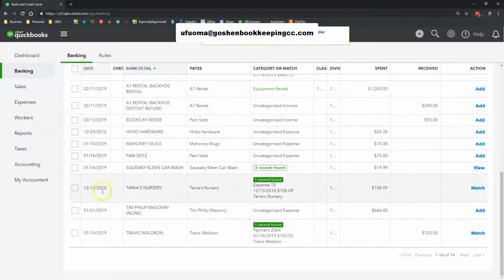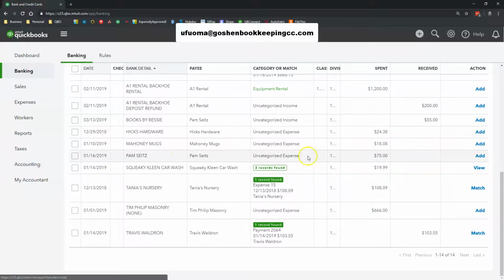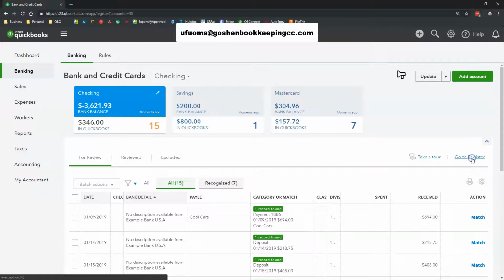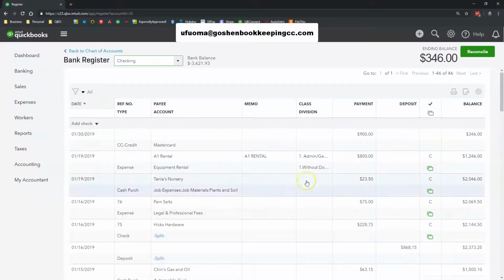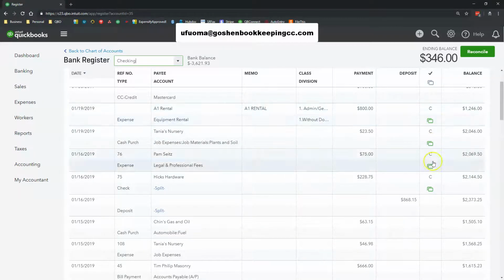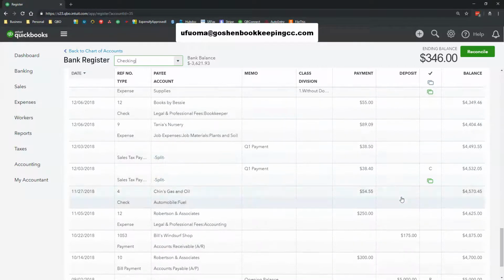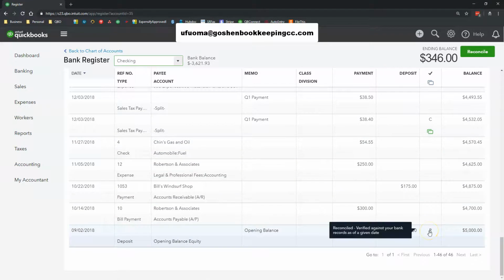Now that we're finished matching and adding transactions, let's review the bank account register for this particular checking account to see how transactions are recorded in the register. So here you will notice that the transactions that I matched earlier or added earlier now have a C next to them. This is different from a transaction that has been cleared in the reconciliation screen, which will have a letter R next to it.